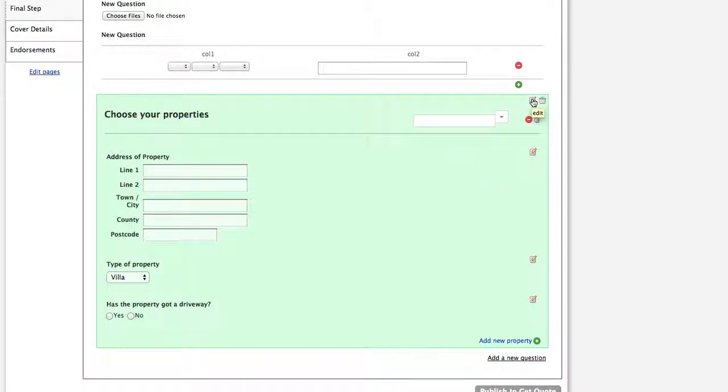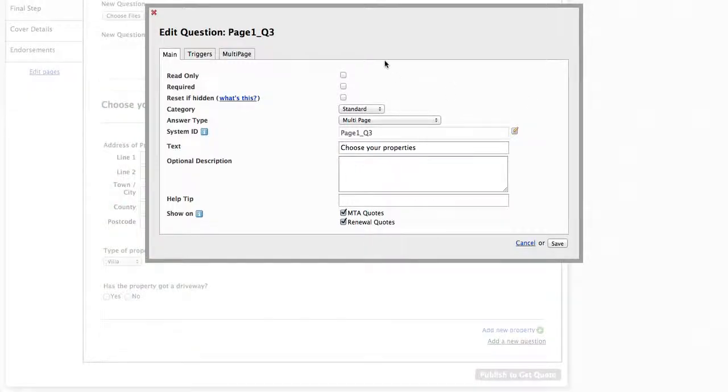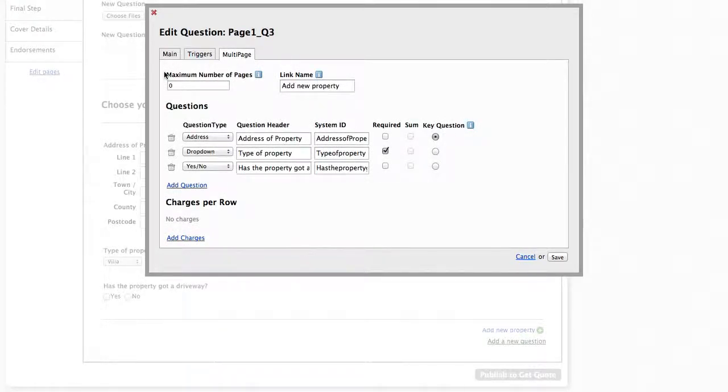And show you how to create questions within a multi-page component. So I'm going to click on Edit Question. I'm going to go to my multi-page tab. Now you'll notice here that this tab is very similar, almost identical actually, to the way tables work and how you can add columns in a table. We've done that to try and keep the user experience very similar, so it won't be too difficult basically.